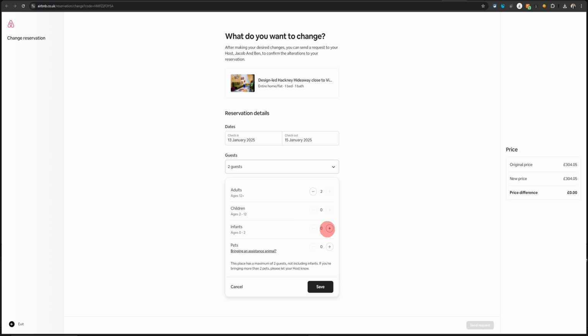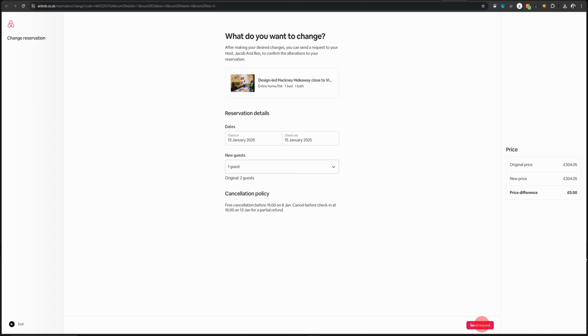However, you can add infants or pets if the property allows them, and in case the host charges extra per person and if you're increasing the guest count, there can be a price difference which will be visible here. Once you're all done with the changes, click on send request. It will be sent to the host for approval, and once they have accepted your alteration request, the guest count on your reservation will be updated straight away.